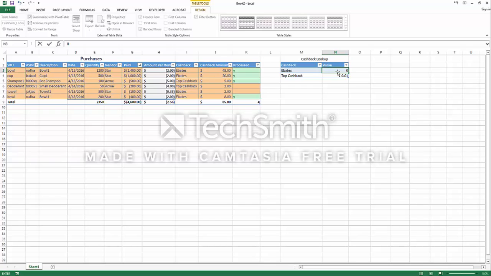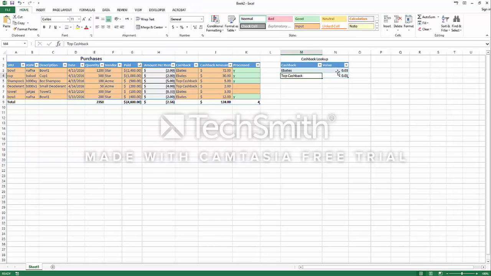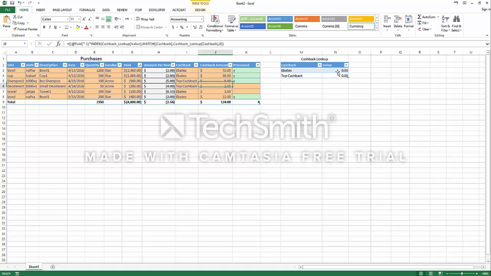I can change this to 0.3, and now it updates accordingly. And we could put in a new cashback website. So we're creating a lookup table of values here, and then we're going to use INDEX MATCH to pull that here and run a calculation with it. That's just really cool. You can do that with a lot of different things.